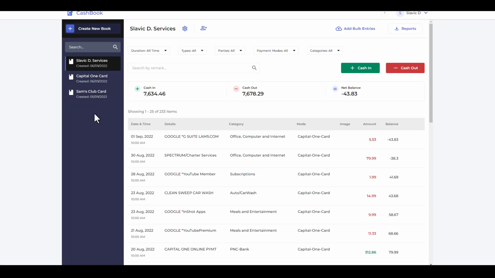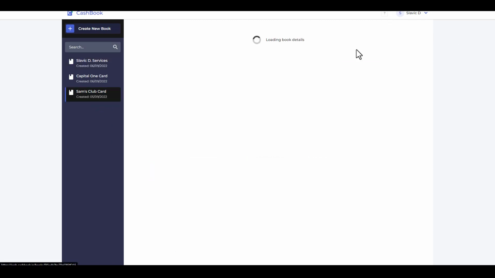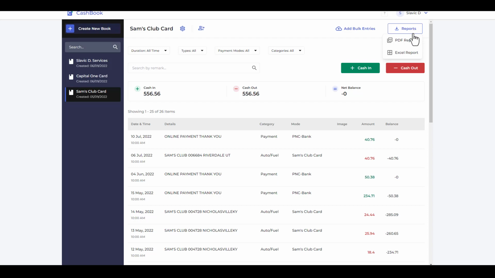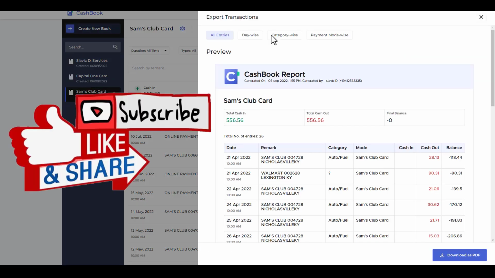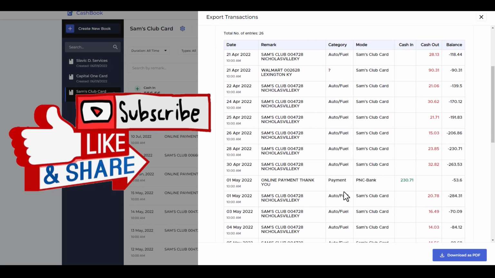Here's an example. I created, let's say, a Sam's Club card. It's a credit card with Sam's Club. And if I go in here and click on report, and we go with the PDF report, I can sort all entries, but that's only for the Sam's Club credit card.